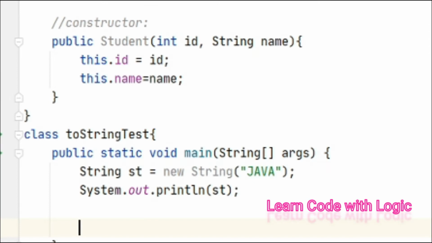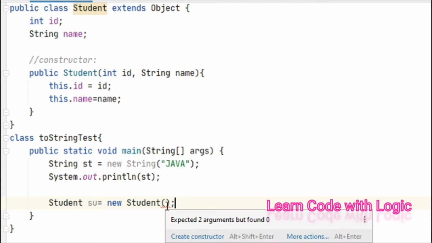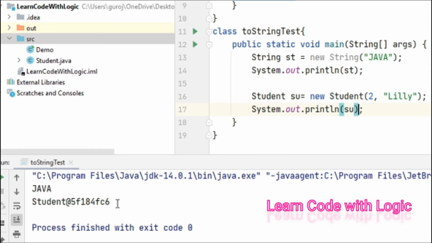Now let's create an object for the present class, that is Student. Now you can see the compile time error because we need to provide the two arguments here. The first one is id and the second one is name. Let's say id equal to 2 and name equal to Lily. Run the code now. Now you will be surprised to see the result. Look here. This is the class name and you can see some hexa code here.